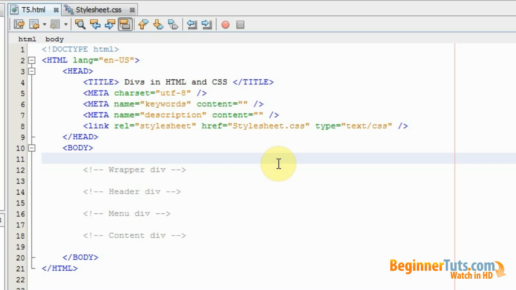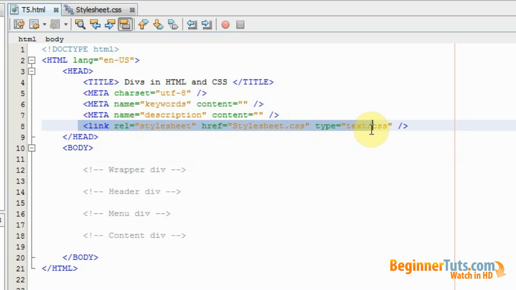So as in all other CSS video tutorials, I have made a CSS style sheet which I have linked to my HTML page. Okay, so I would like to make a layout. My layout should consist of a wrapper div, a header div, a menu div and a content div. I will start out by making the wrapper div.